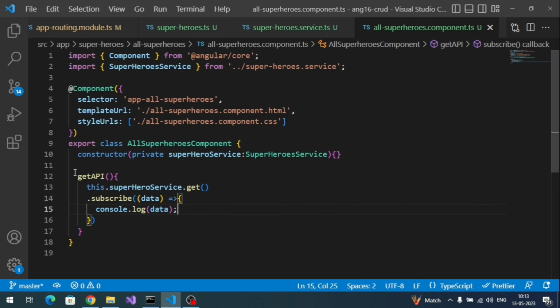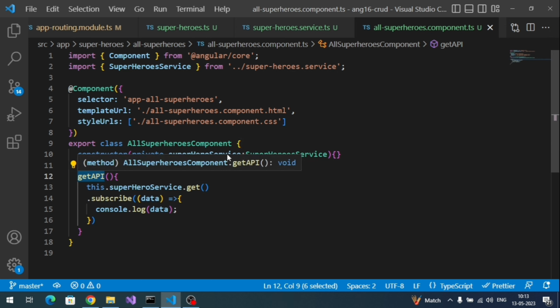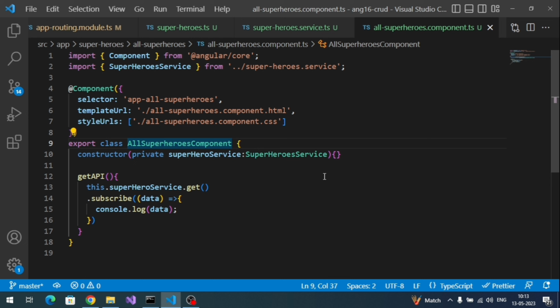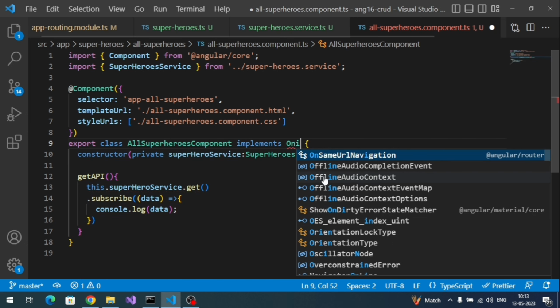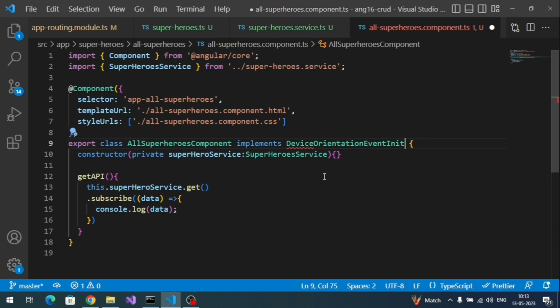I need to invoke this API call from the component. I want to call the API and bind the response, which means whenever the component is loaded, this method must be executed automatically. To execute it automatically, we can implement one lifecycle method in Angular. So let's implement the lifecycle method, ngOnInit.